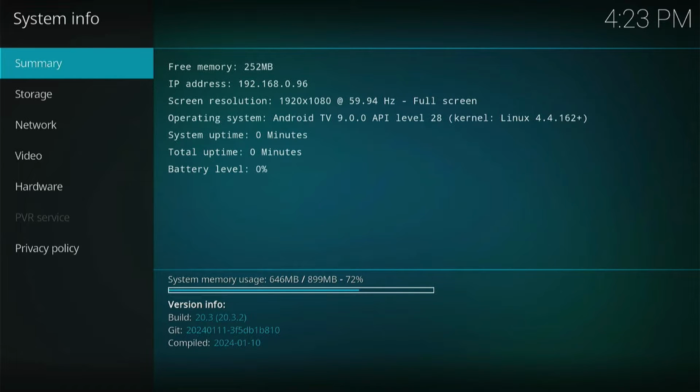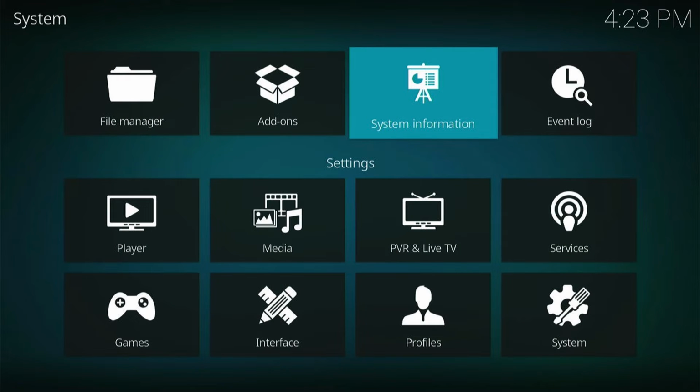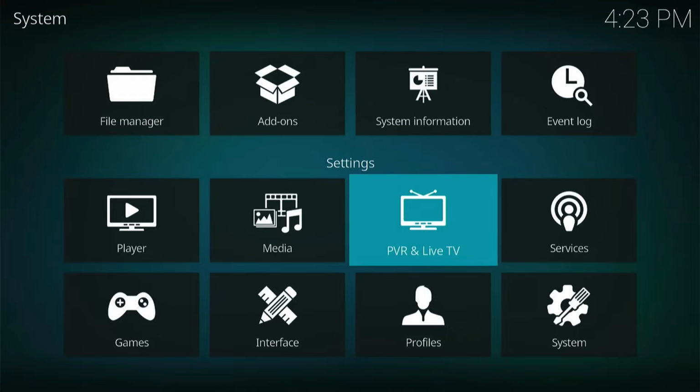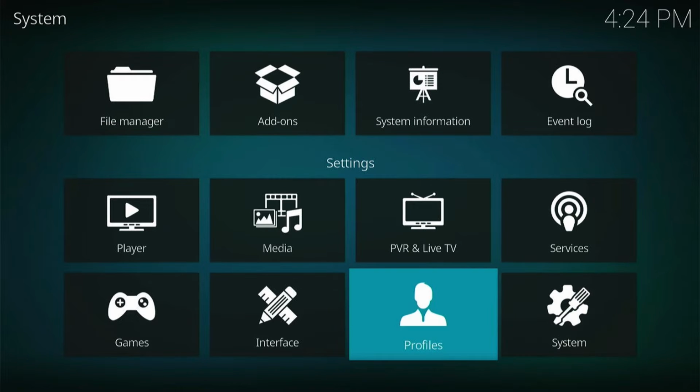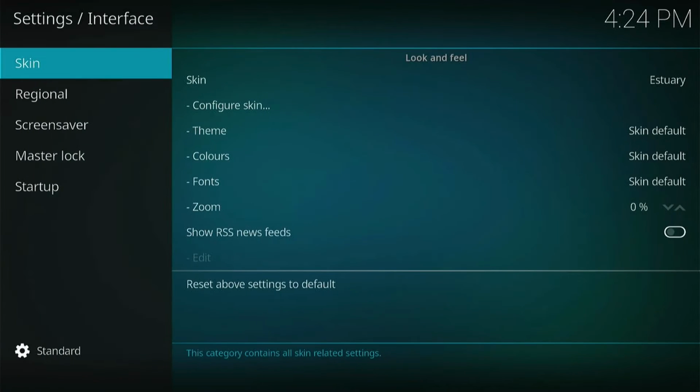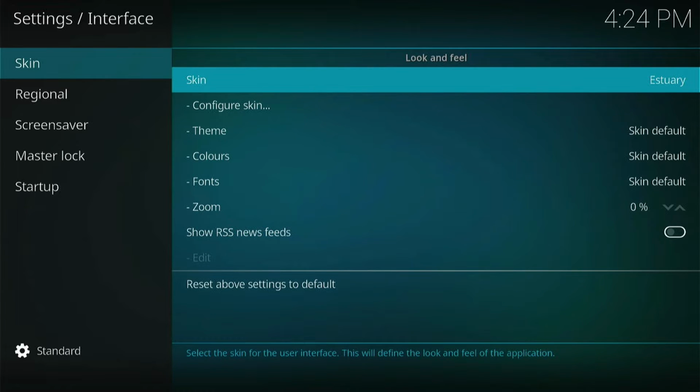So what you want to do is come back out. And this is the step many people miss out. So let's press back into the main settings and come down and select interface. Now within interface, you want to select skin. Then you want to select the top one here, Estuary.